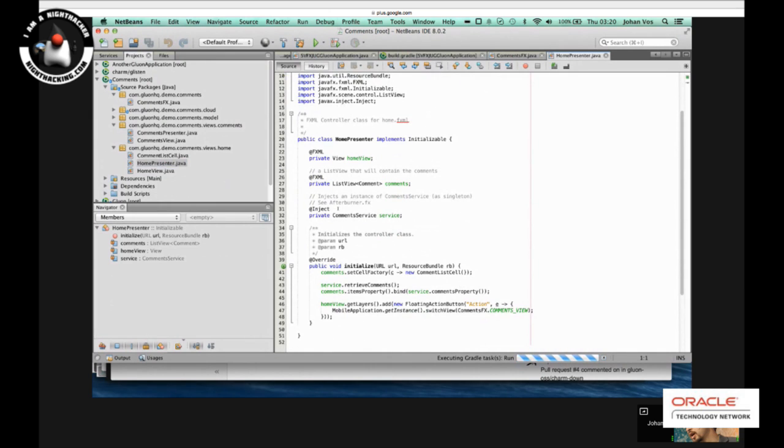Okay, I have a question for you, Johan. Sure. Keith was wondering if there are any limitations on the JavaFX APIs for what you can accomplish on mobile. Does it support the full API, or is there anything that you can't do which you could do on desktop?